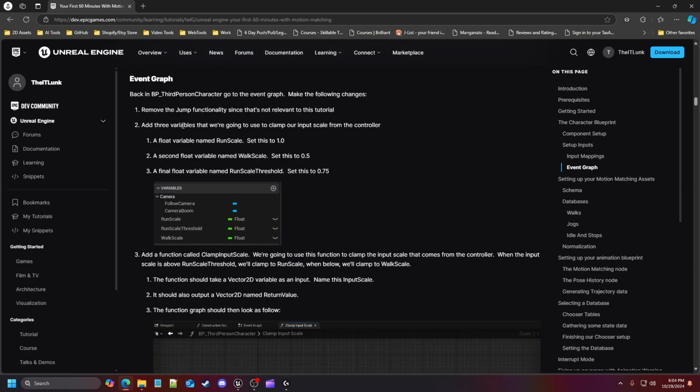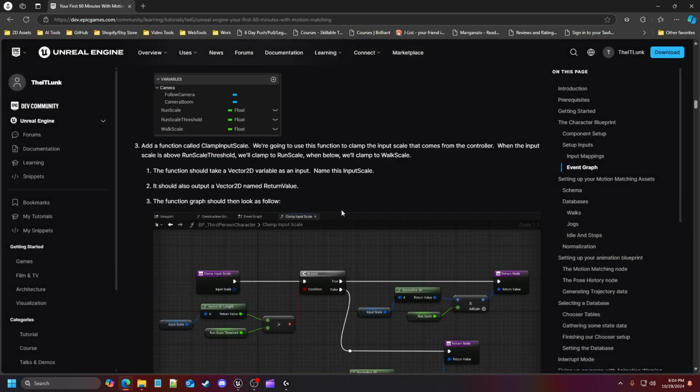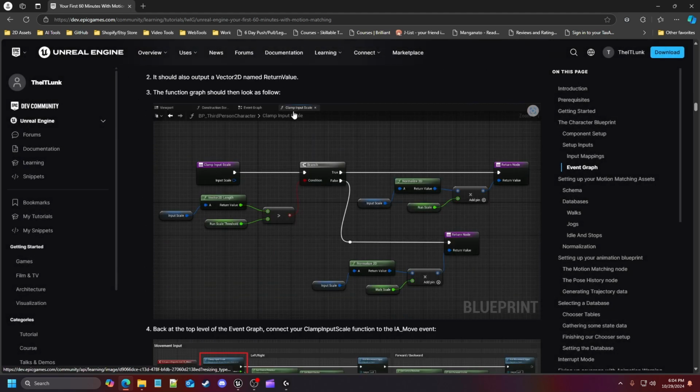Even what they do here, when we go into the event graph, is they want to remove the jump functionality, but I'm keeping it because we are going to add a jump. Then they're going to add 3 variables for scaling, because they're trying to do a clamp input scale. This is what I was talking about with normalizing. You'll see right here they get a vector 2D length and do a run scale threshold. Well, we did that in our character blueprint when we were setting up, I believe, get desired gait.